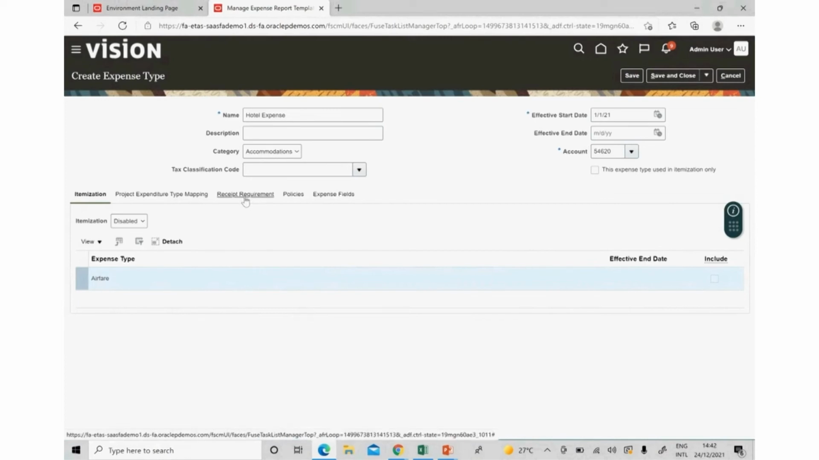So instead of doing it individually at each and every expense type, if it is consistent, like you have the same policy across all the expense types or categories, you can do it at the template level also. So it's easy, right? It's just one time you have to do the setup, and the system can follow it.